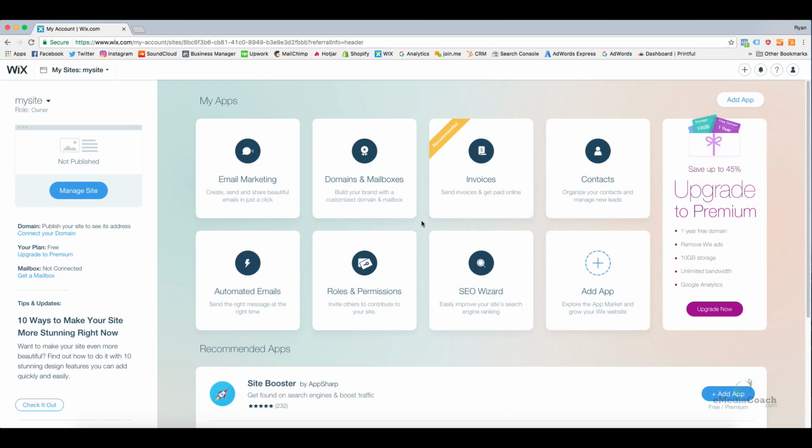Alright, if you've made it this far, you should give yourself a pat on the back, because you've just set up a simple yet very functional and professional looking Wix website all by yourself. So we've gotten through the structure, the design, we've set up all of our pages.